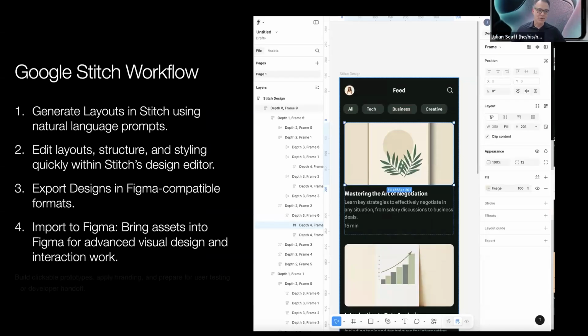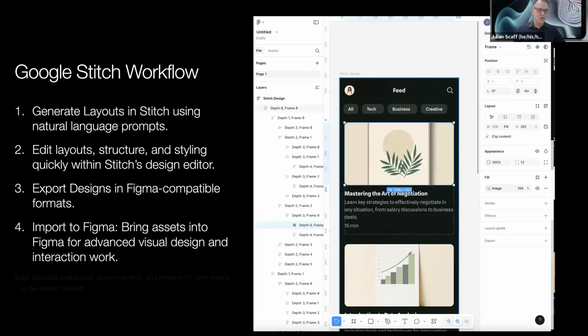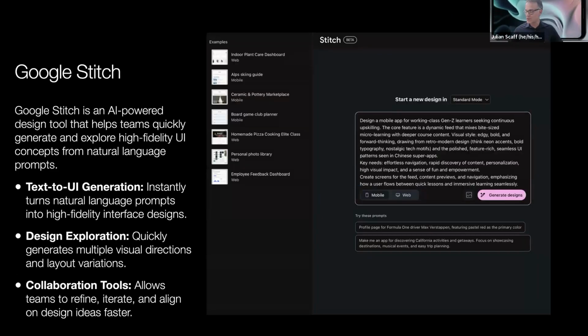So the general Google Stitch workflow is you generate layouts in Stitch using natural language prompts. That's something we saw in this last slide here. Then you edit layouts, you edit the structure, styling. You can do this very quickly with Stitch's design editor. So it has a simple design editor. You can export designs in Figma compatible formats. And then you can import those into Figma and then start working on more detailed visual design and interaction work.